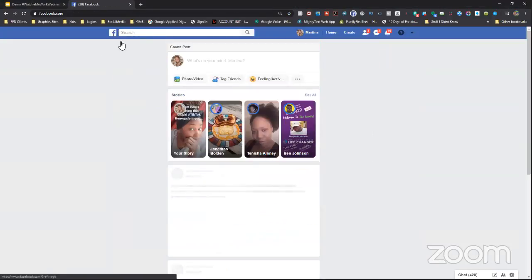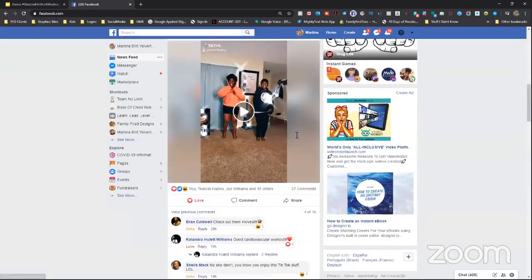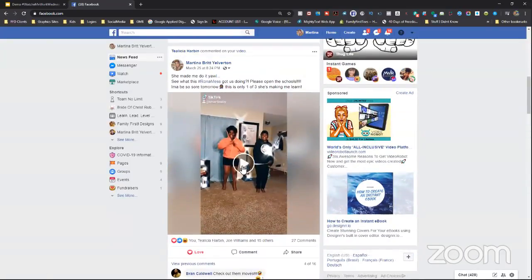Sometimes I get on here and I'll get my phone and I'll be just scrolling. Look at me and my daughter. I'm going to show y'all that real quick. I'll show you in a minute. See how I just got distracted? Do y'all see how quickly it could happen?